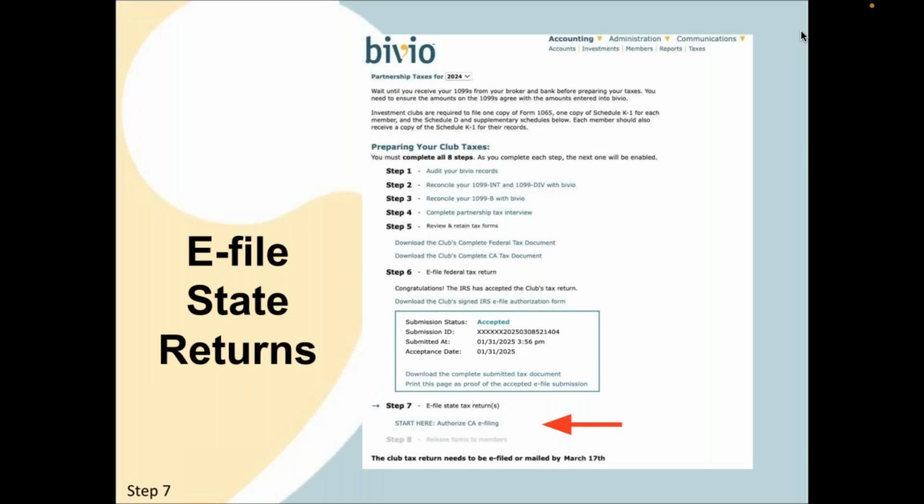If bivio determines your club needs to file a state return for California, Colorado, New Jersey, New York, or Pennsylvania, you can now e-file those state returns using bivio. California, New Jersey, and New York mandate e-filing unless your club has a waiver. Colorado and Pennsylvania allow you to choose to e-file or print and mail the return.